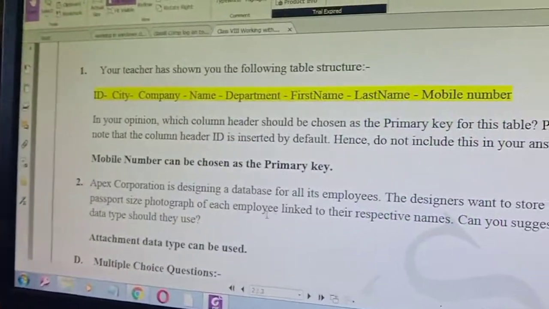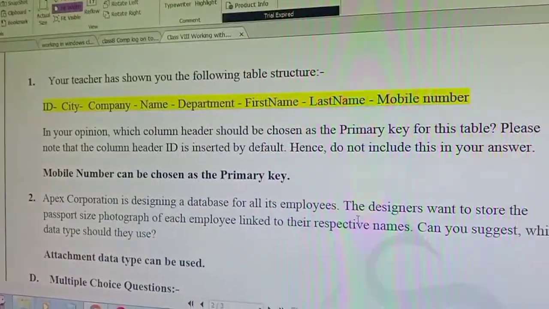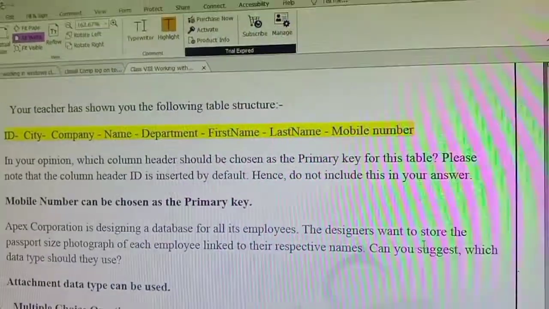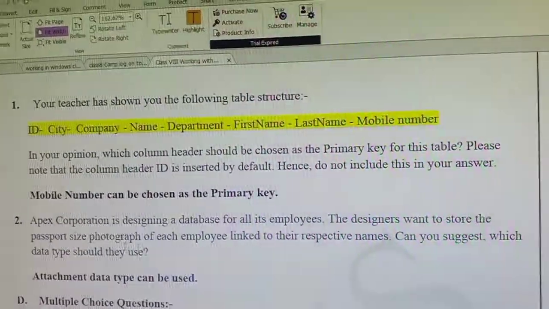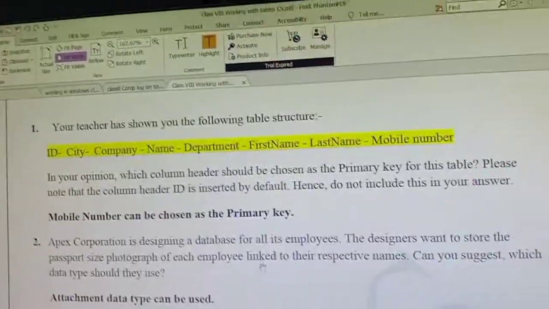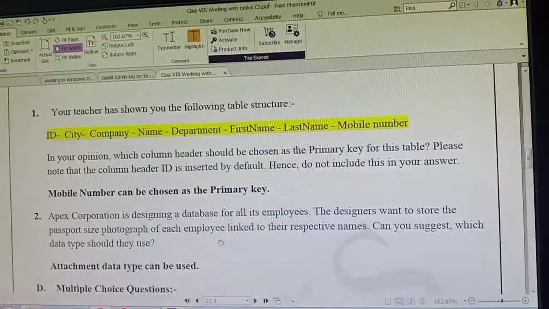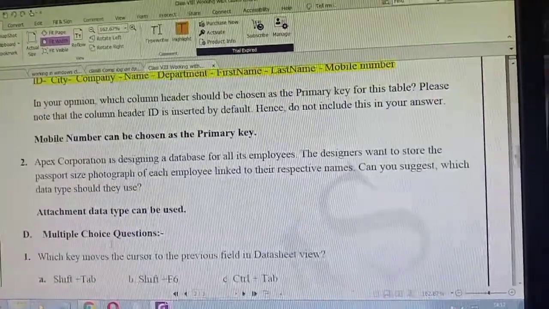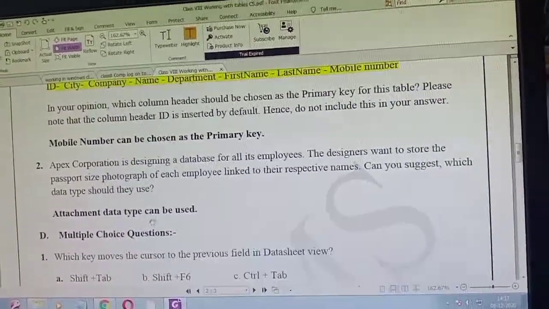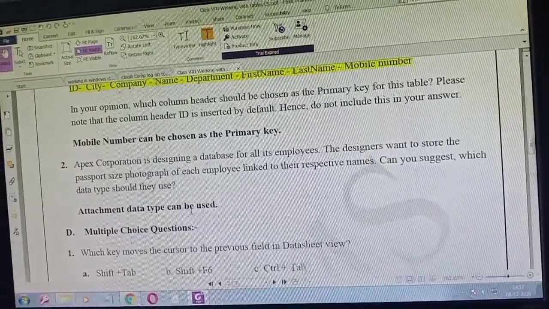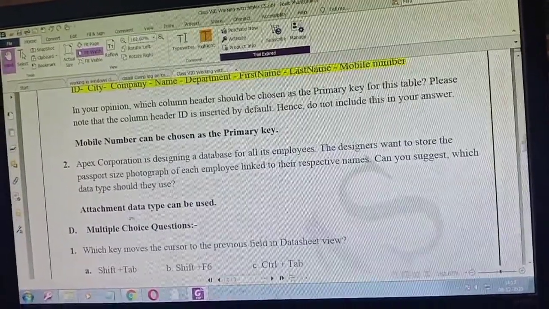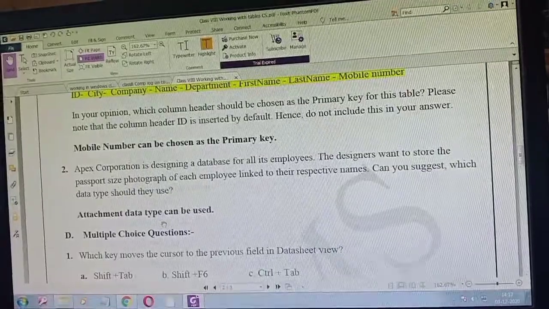Okay. Next, Apex Corporation is designing a database for all its employees. The designers want to store the passport size photograph of each employee linked to their respective names. Can you suggest which data type should they use? Attachment data type can be used. The relevant answer or the precise answer is attachment data type.